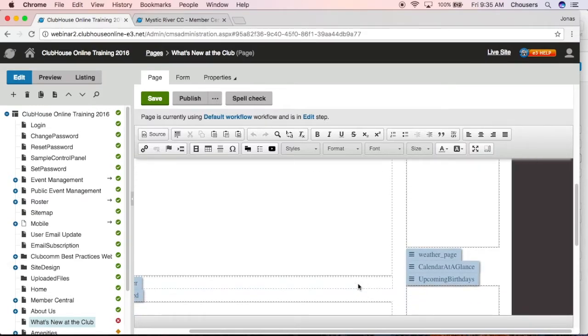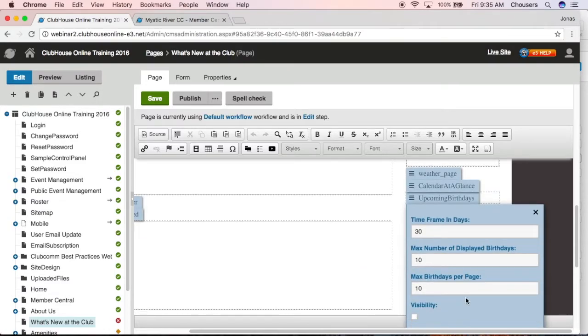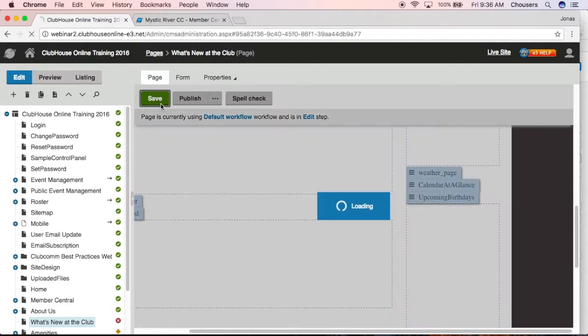And lastly, we have the upcoming birthdays. This works very similar to your calendar at a glance web part, where we can set the time frame in days. Out of that time frame, how many birthdays we'll display, and how many birthdays you'd like displaying per page. Also, whether you want that web part visible on your page or not. In regards to the upcoming birthdays, in order for those birthdays to actually appear on this web part, they must be configured to be shown in the roster. So let's click out of there and go ahead and save our changes.